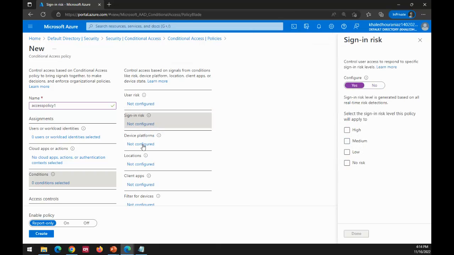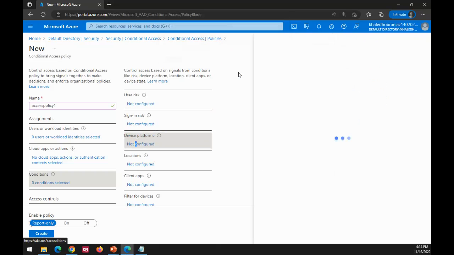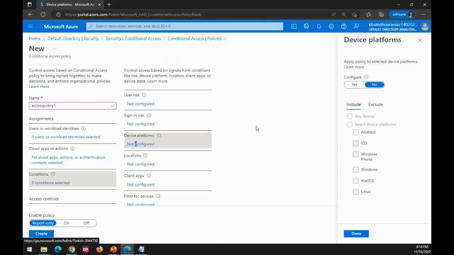You also have device platforms. This is related to the device. Maybe you need to allow, include or exclude some devices. As you can see here, I would allow any device, or I would select a specific device platform that can access or log into my environment. Maybe I will be allowing or disallowing them. So this is up to you to decide and to configure.